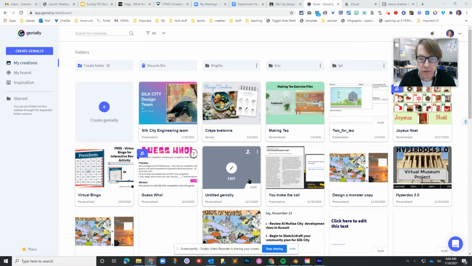This is going to be your introduction to Genially, which is going to be the app that you are going to use to create your final presentation. It will be in the form of a web page. That's what Genially allows you to do.